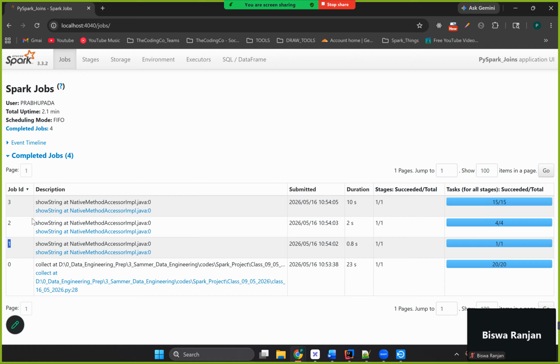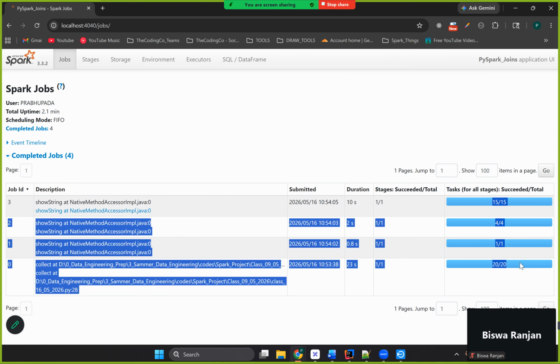Now, usually we get confused here because we think that if the data frame has 20 partitions, then why did Spark not create only one job? Because partitions, jobs, stages, and tasks are all different things. Partitions decide how data is divided, tasks decide how partitions are processed, a job is the execution triggered by an action, and stages decide the execution boundary inside a job. In the Spark UI, we see task counts like 20, 1, 4, 15, which is very confusing.